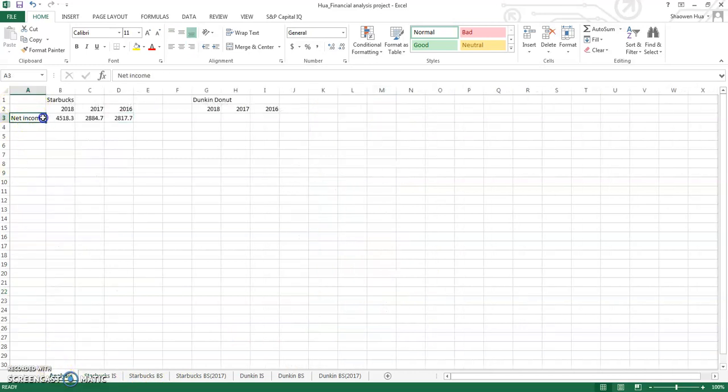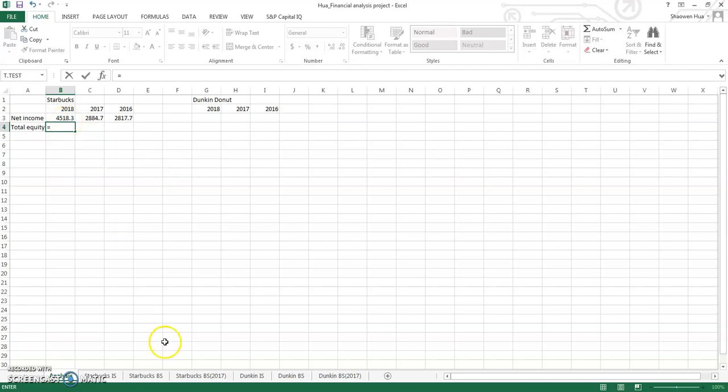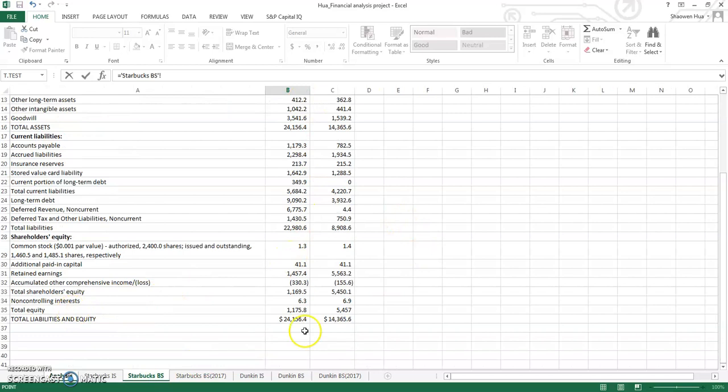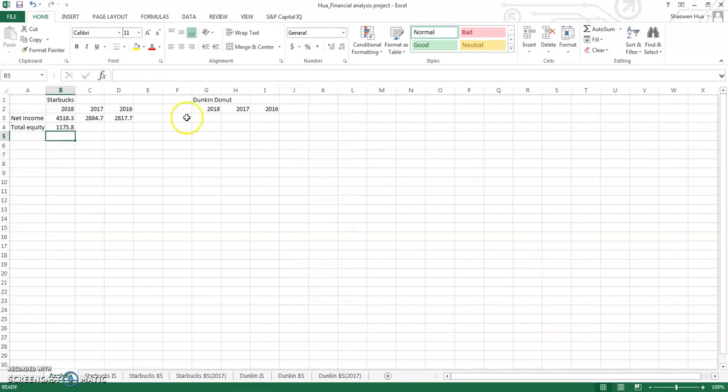Okay, so we have part of the ROE here, but we still need equity. So let's pull in the information. Again, put equal sign, don't type the number in the cell. So equal to balance sheet. Go to Starbucks balance sheet. In 2018, they have total equity of $1,175.8 million. Hit enter and then drag, copy the cell to the next column.